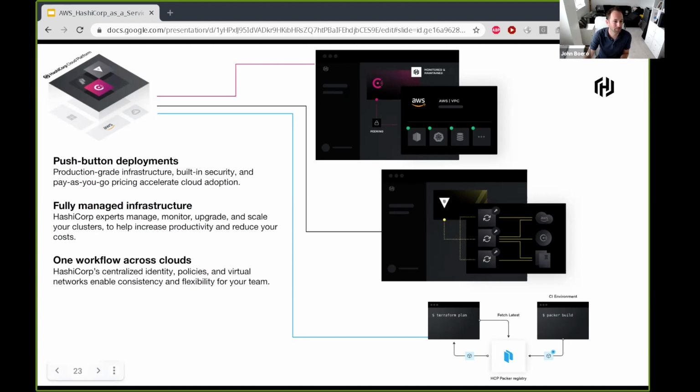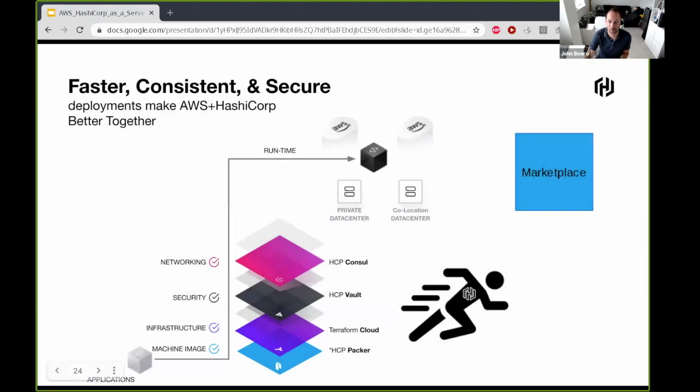Okay, so back to the original, what we call our cloud operating model or cloud migration strategy. You've got your images managed, you've got your infrastructure deployed and controlled with Terraform, you've got your security with Vault, your networking and service discovery with Consul.